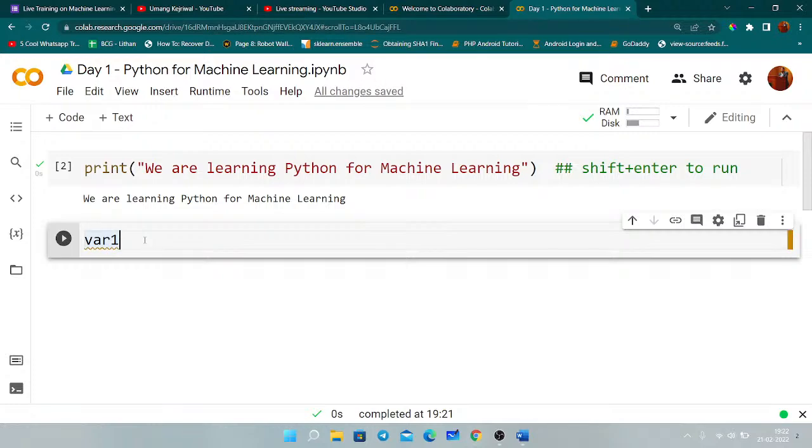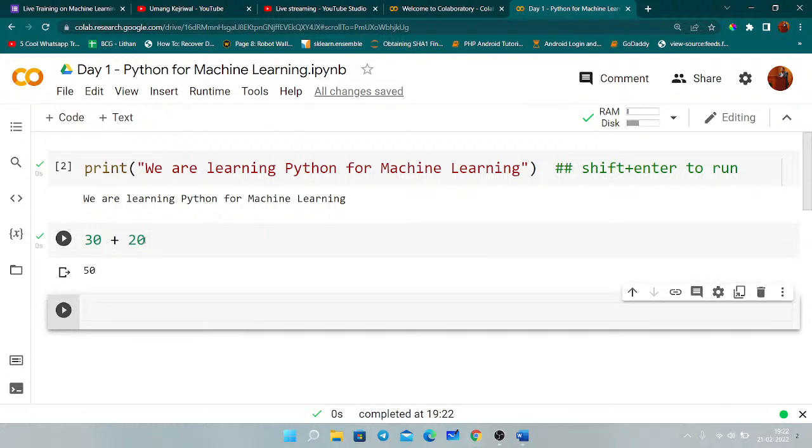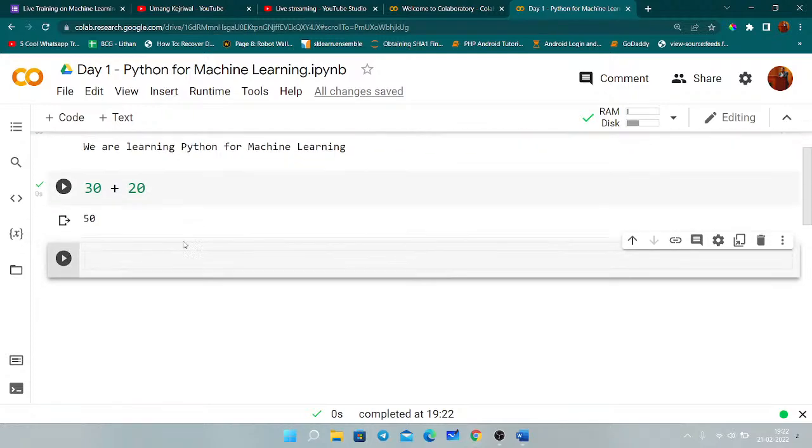If I want to perform, let's say, a mathematical operation, there is no need to store the number in a variable first. I can write 30 plus 20, and if I run this, I'll get 50. So it's very simple to perform any calculation here, as we do in a simple calculator. Now let's understand how to define variables.